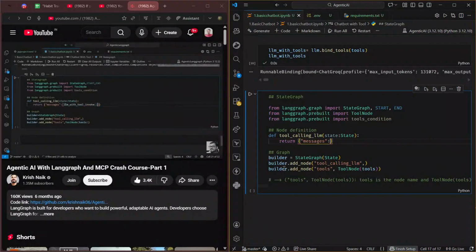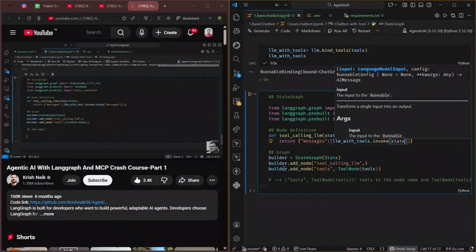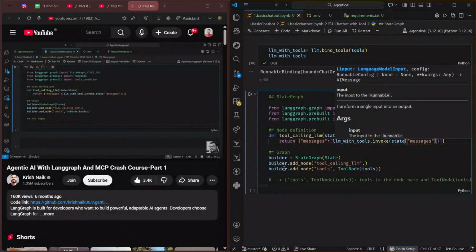And where do we get the input from? From state of messages. So here we're going to define state of messages. Perfect, so here you can see very clearly. Now in the next step, we are going to add the edges. Adding the edges is really important. If you understand this, you'll be able to understand any kind of complex use case.